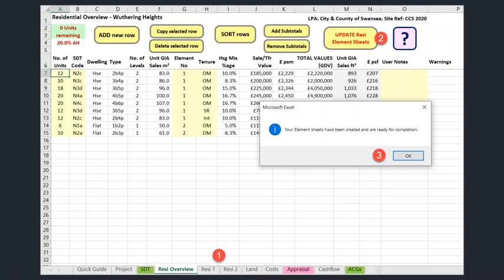Thirdly, we clear the dialog box by clicking OK, and we're ready to complete the Resi element worksheets with the next screencast video.